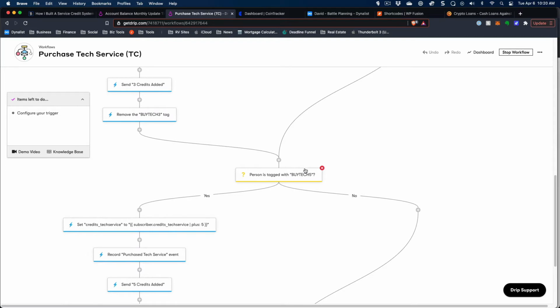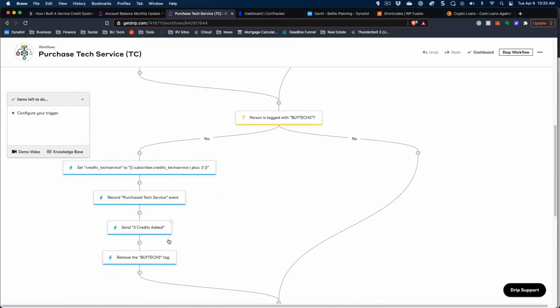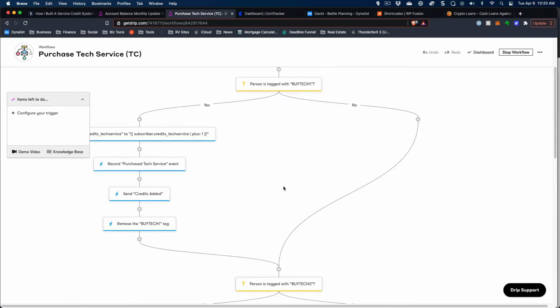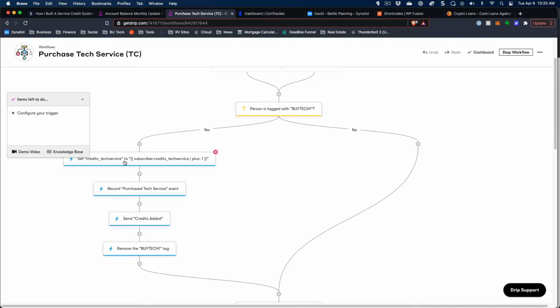Now we're essentially doing the exact same stuff for each one. It's just that we are sending them a different email response, and of course adding the appropriate amount of credits to their field. And so you can see this one, we're actually changing the custom field.